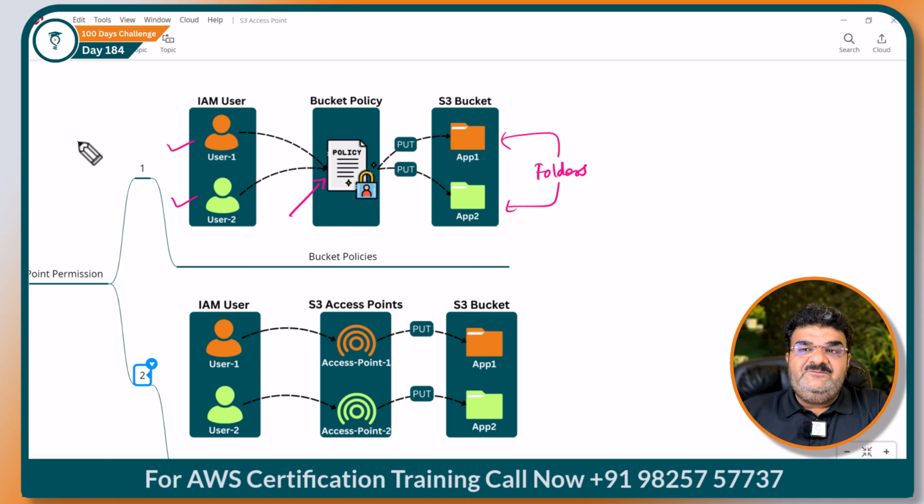Now let's say you have 500 users and you want to give access to 500 bucket folders, in one policy, you have to define everything. So if you have more accessibility requirements, your policy will be very complex because you can create only one policy inside your S3 bucket.